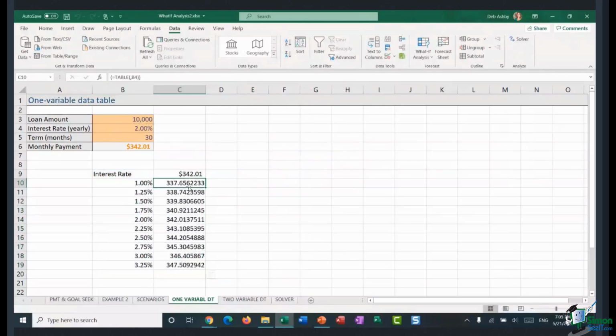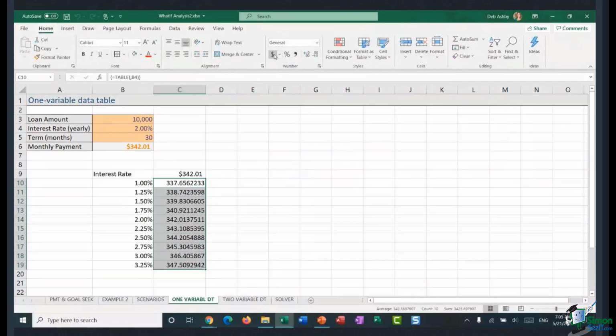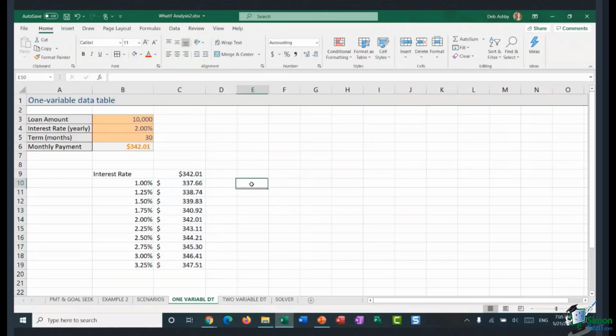Now I need to do a little bit of formatting here. I'm going to highlight these, go to the Home ribbon and add the currency symbol like so. Okay, so now I can see that if the interest rate is 1.75%, I'm going to be paying $340.92 every single month. I can do a quick visual check to make sure this is correct, because up here I can see that with an interest rate of 2%, if we go down to here, it should be 342.01, which it is in this data table.